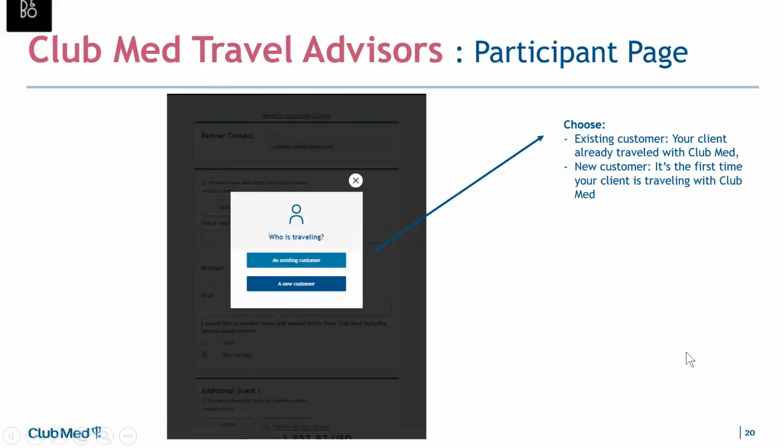Your next page is going to have a pop-up with who is traveling. This is where you need to input your customer information. There are two separate tabs here. The first one will be for an existing customer, and that's an existing Club Med customer.